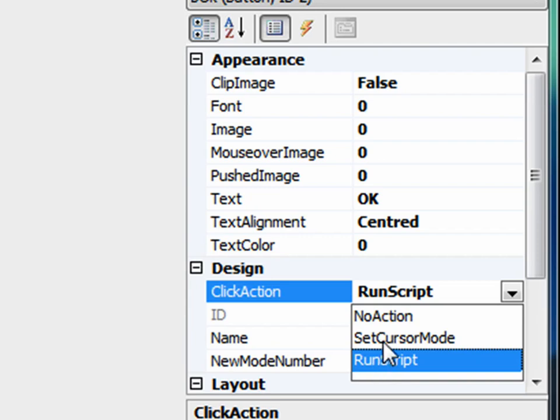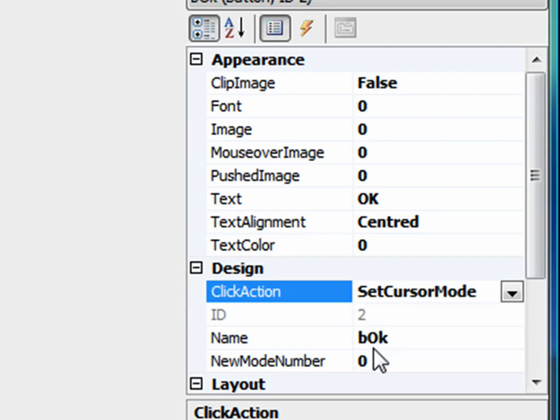The set cursor mode, this is for example, when on the icon bar across the top of the screen, by default you have the look, the walk, the speak icons across the top. Well, when you click on those, they actually set the cursor mode. They change the cursor mode to look if you clicked on the eyeball, or the hand icon if you clicked on the hand, or walk if you clicked on walk. So that's what this would be used for. You'd say set the cursor mode, and then you have this new mode number here that tells you what cursor mode you want to change into when the user clicks on that. We haven't talked about cursors yet in detail, but when we do, this will make sense. Hopefully I'll get to that in the later video about cursor modes.